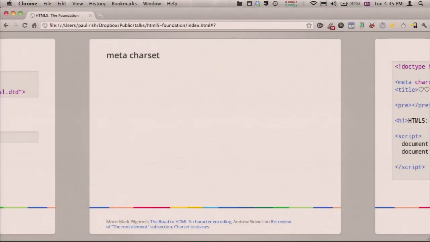The next thing after the doctype that I want to touch on is the meta charset. This is essentially what it was like, right? We have this http-equiv. I don't know what that is. Anyways, this is not something that I ever learned to memorize.